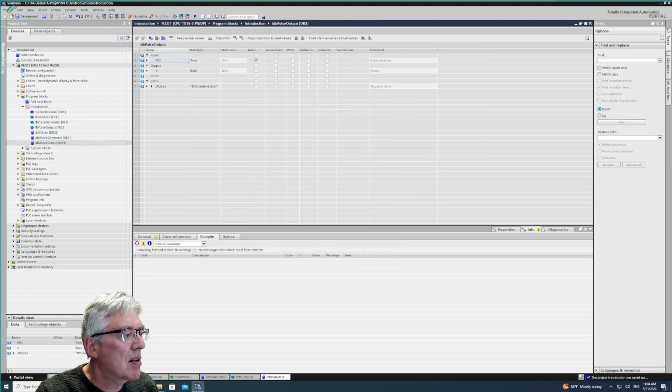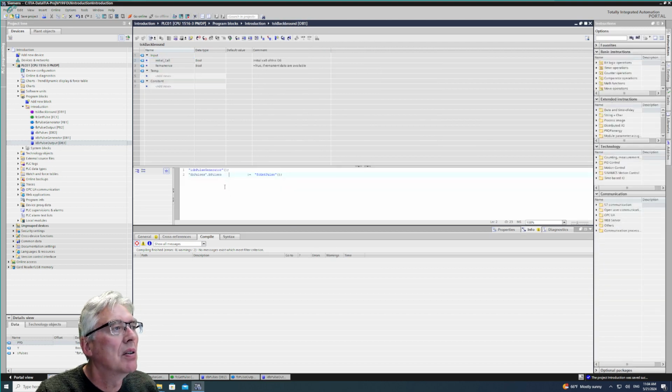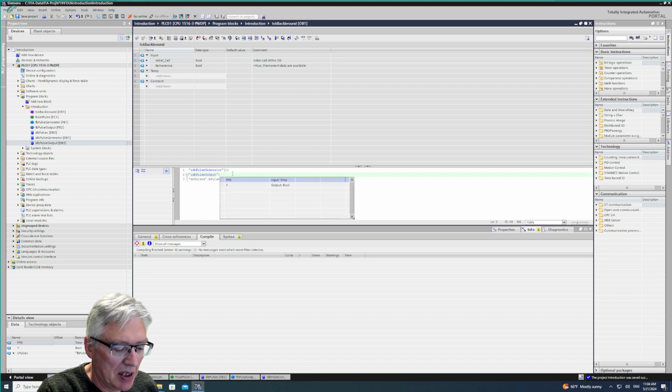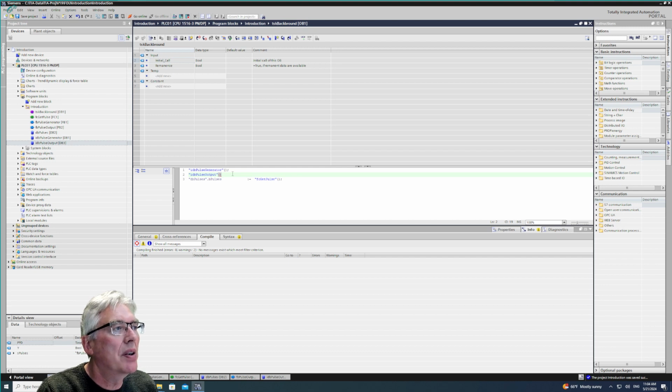And now again, the last thing I have to do is I need to call it. So we can call it after IDB. We could have dragged it in and have a little fight with TIA Portal.